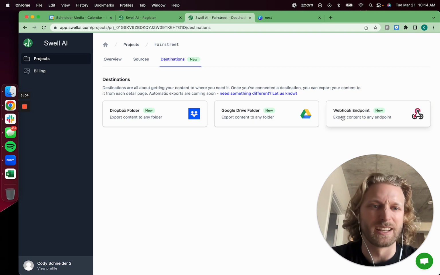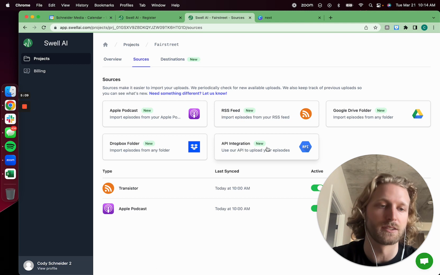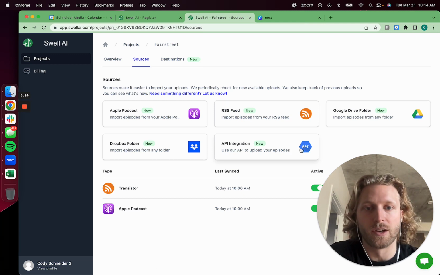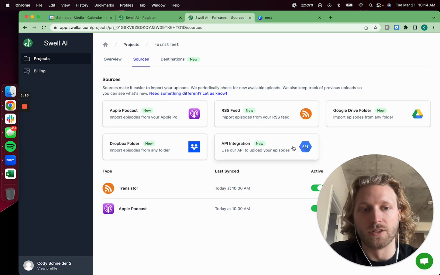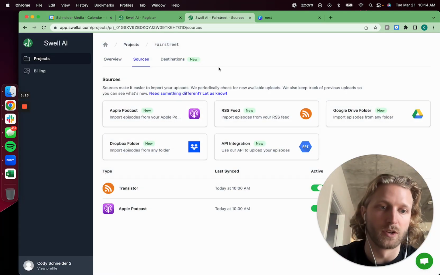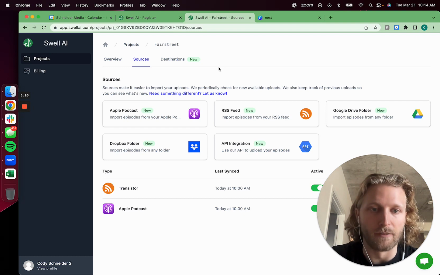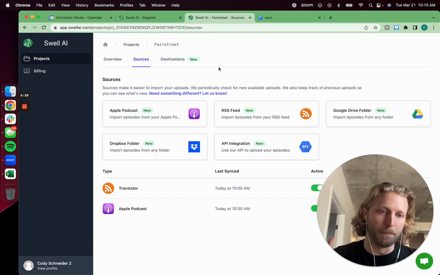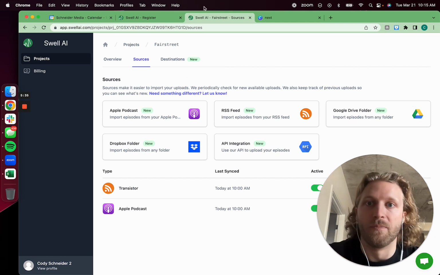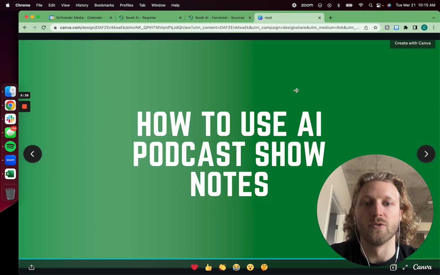Or say you use something like an Airtable that has an endpoint with a webhook, you can send it there as well. Another thing that you could use, I don't use this, is the API integration. What it allows for is the ability to build Swell into your own apps and workflows. Say you have pre-built software that you use for all of your client management, you could build this right into Swell so it just fits into your workflows. So that's really the high level overview of how to use these AI tools.